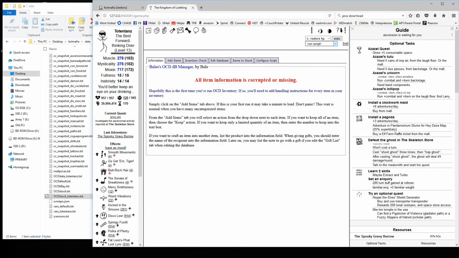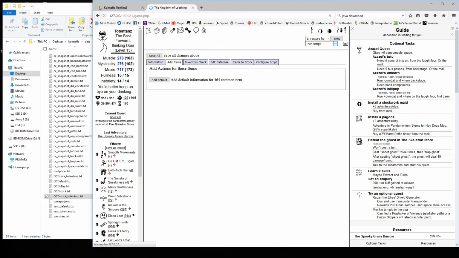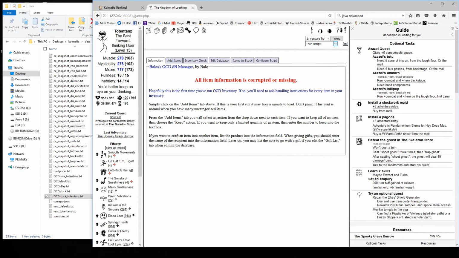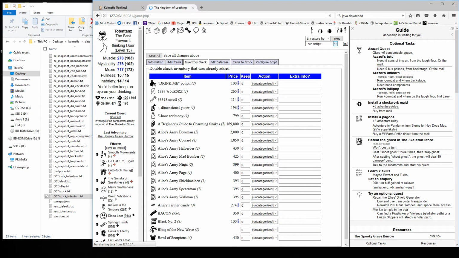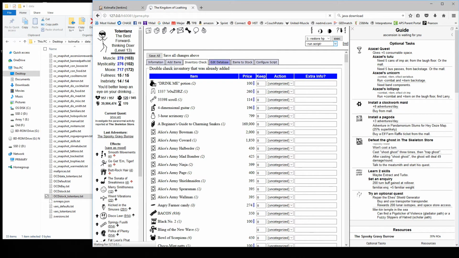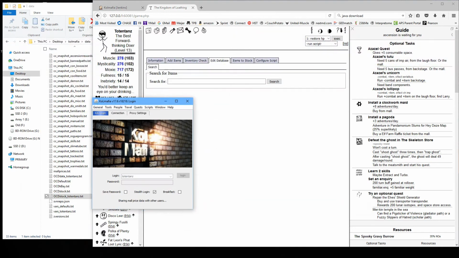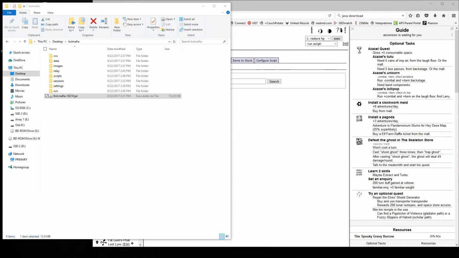And then if we run that script again, we may have to refresh it. Alright, we'll probably have to reload Mafia to get that to take, so let's go ahead and just close that out. And then we'll reopen it.